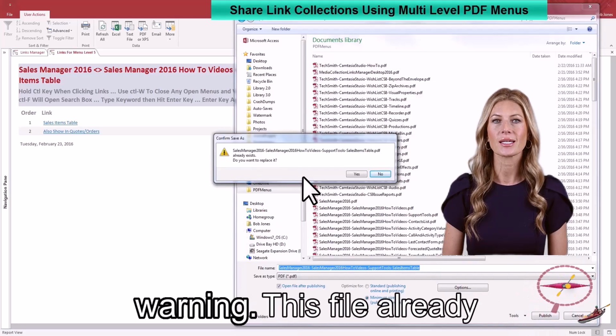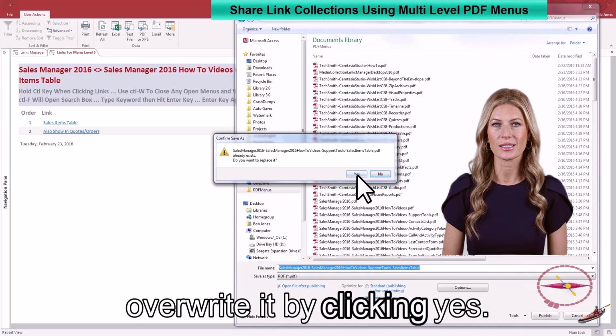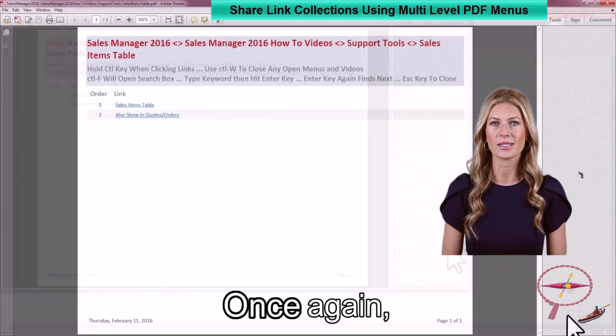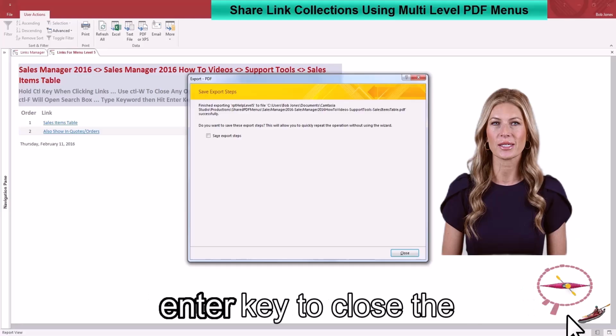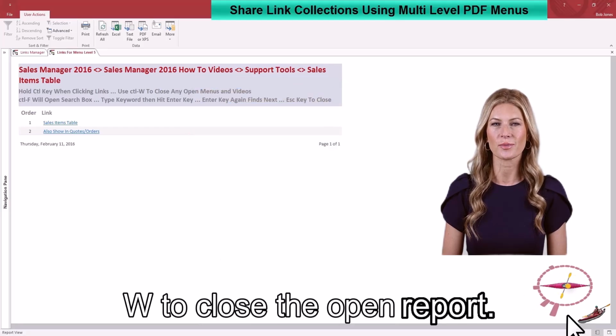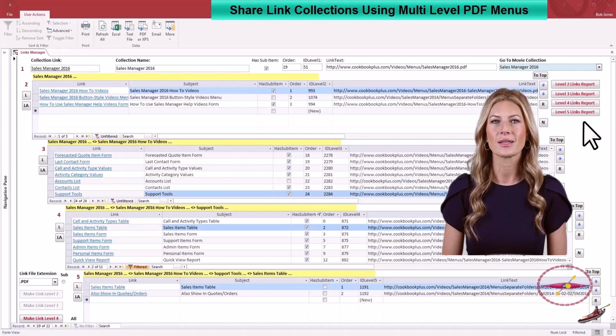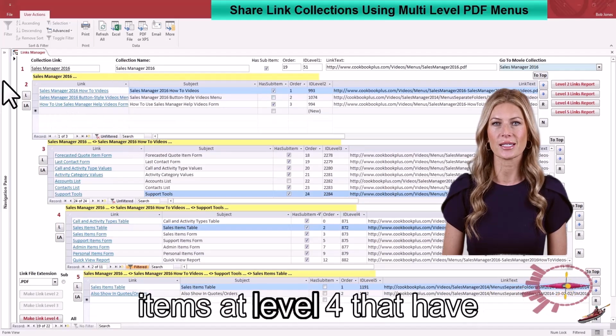Note that we get a warning. This file already exists in this instance. We'll overwrite it by clicking Yes. Once again, Alt-F(X) to close the PDF. Enter key to close the Export PDF dialog. Ctrl-W to close the Open Report. Off camera, I'll repeat the process for the remaining items at Level 4 that have sub-items.